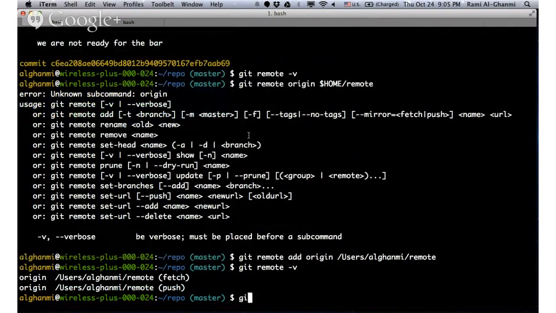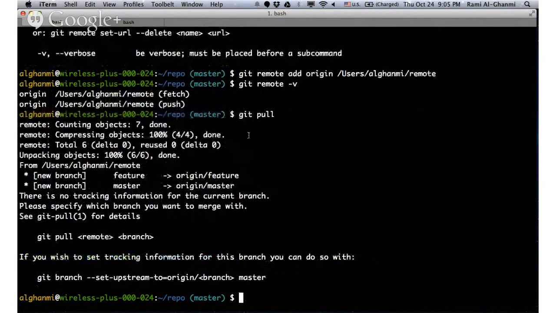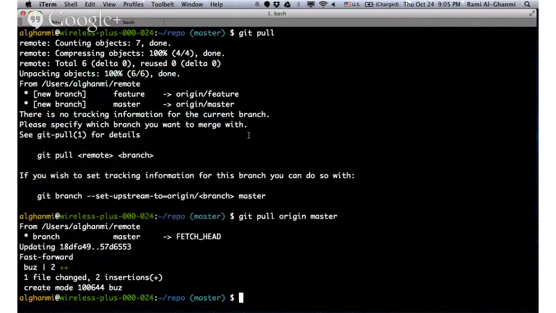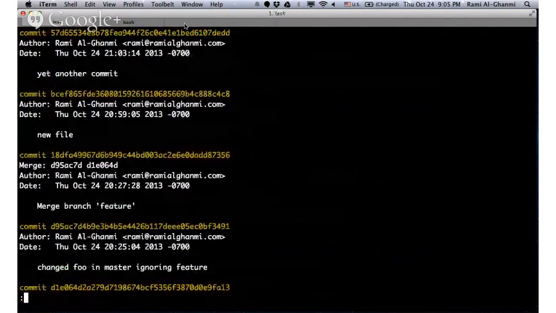So I say now git pull. Oh, because I never pulled before, I need to say git pull from origin to my master. Okay, origin is what I'm getting it from, and I'm pulling it to my master. And now if I do a git log, yet another commit. Okay? So now you see that it recognized there are changes and it pulled them.